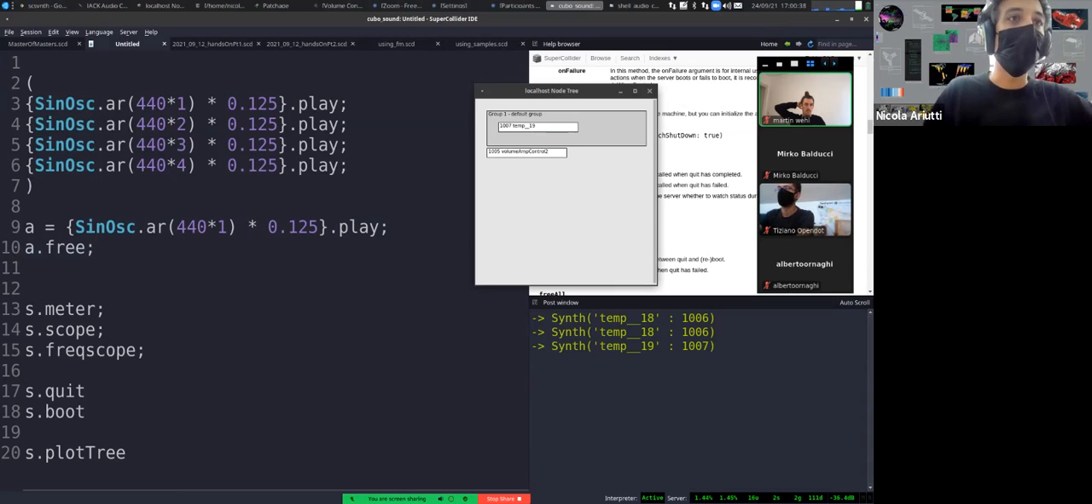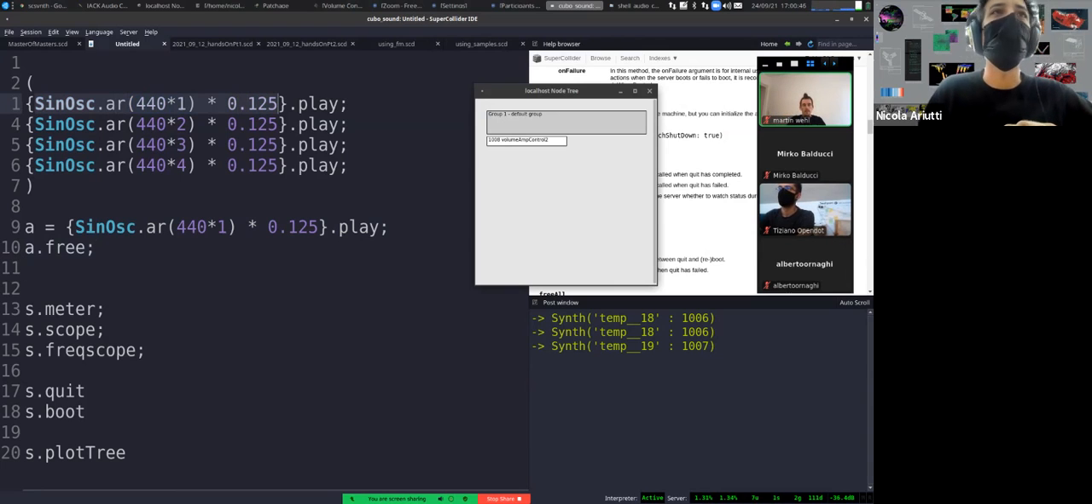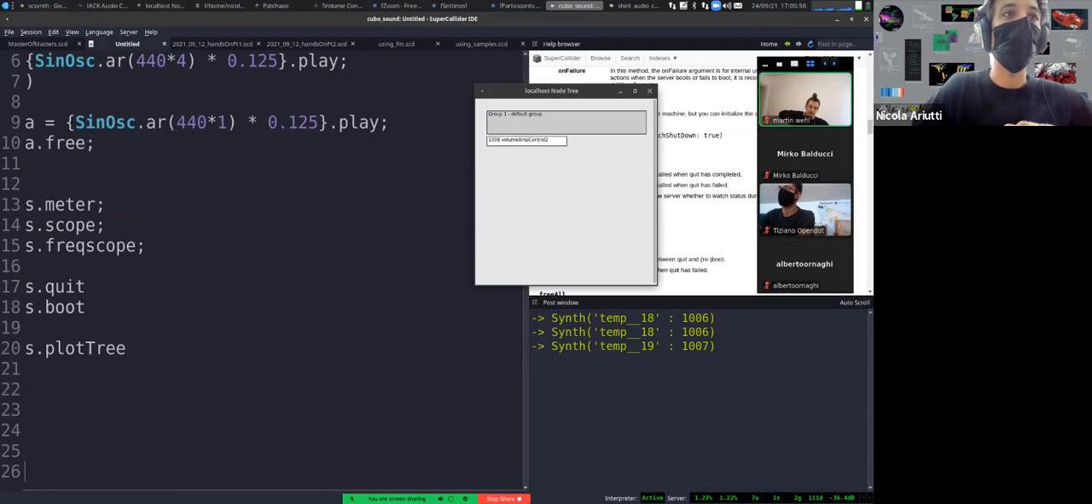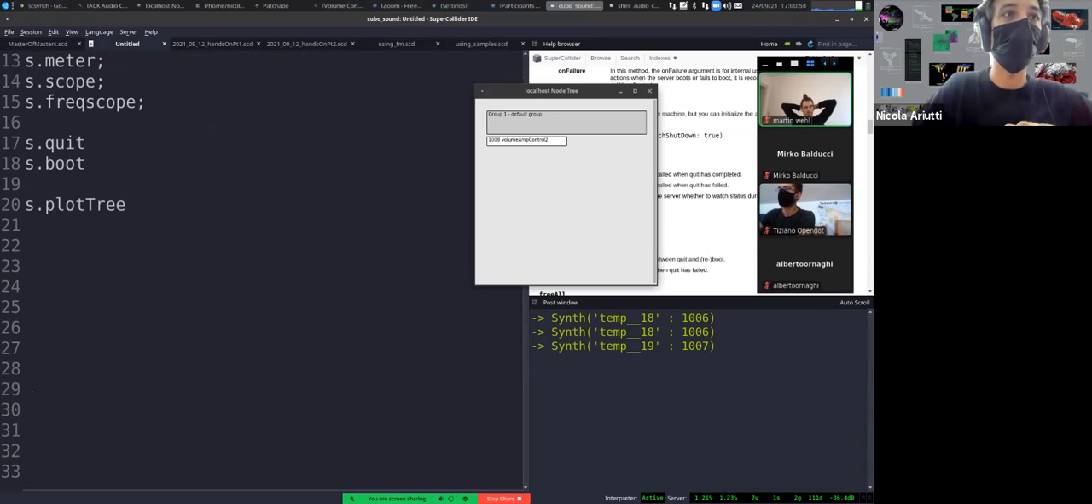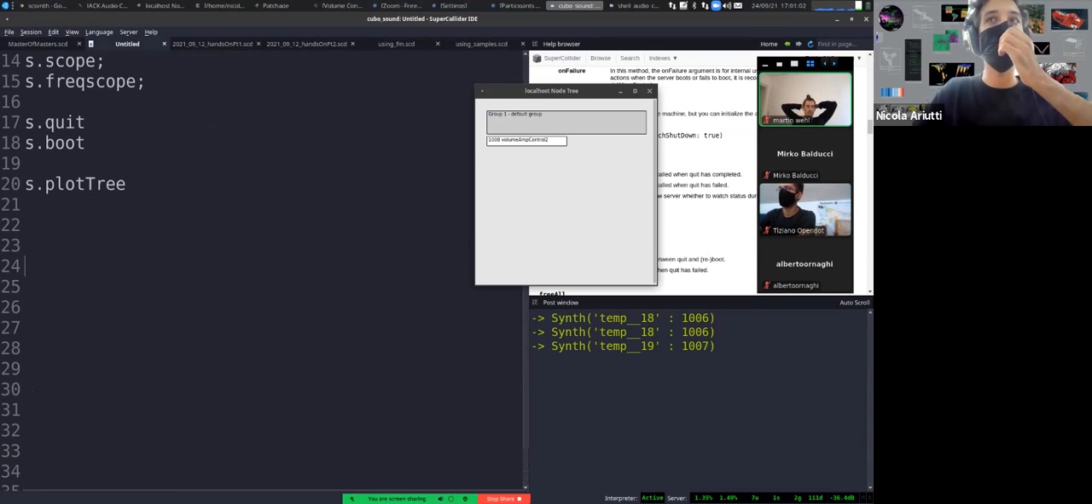But let's do something more interesting than this, because this is quite an annoying way of playing with musical parameters and the synth definition itself. We are going to see it in a different way. We are going to introduce an important class. We are going to use it a lot, which is called SynthDef.